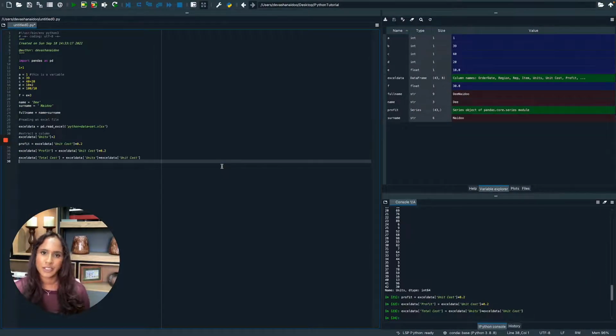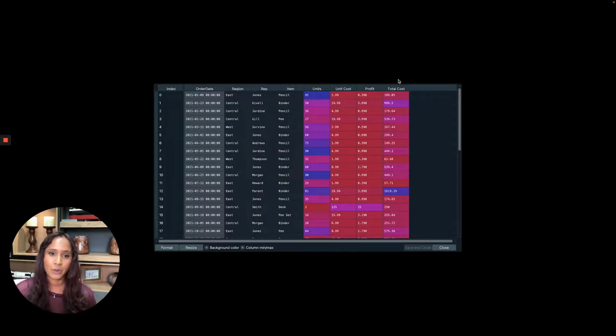All right, and now let's just do some graphs or some plots. So usually when you plot a graph, all you need to do is choose an x-axis and a y-axis. Okay, so if we choose something like order date and total cost, we should have a nice line graph, for instance. So let's do that.